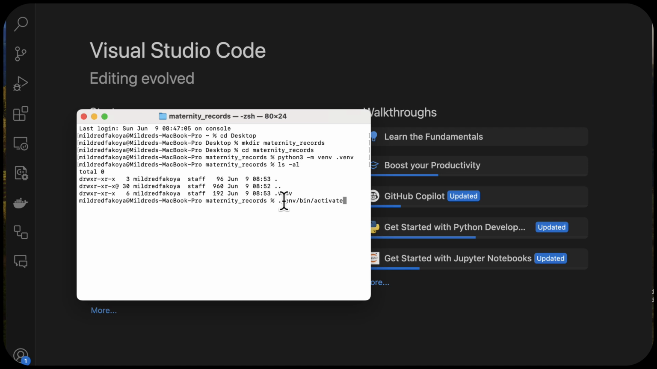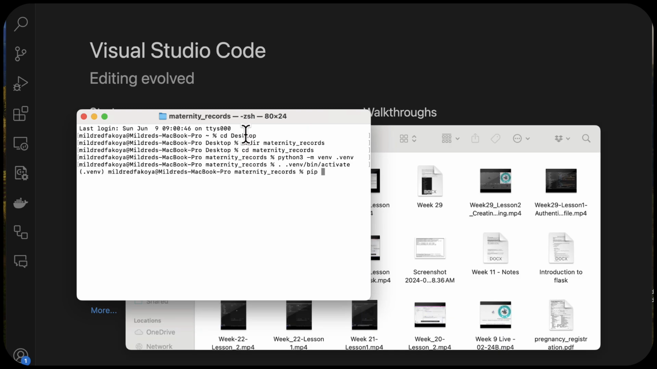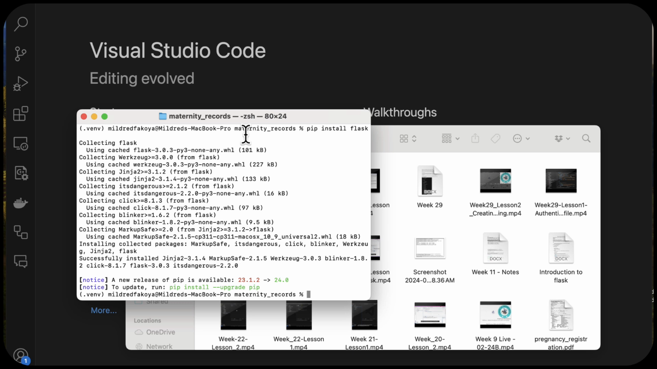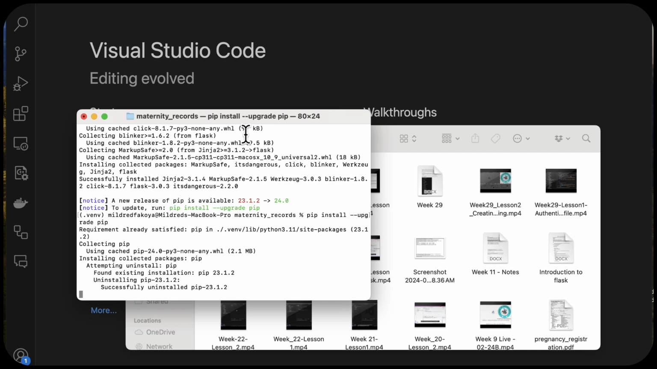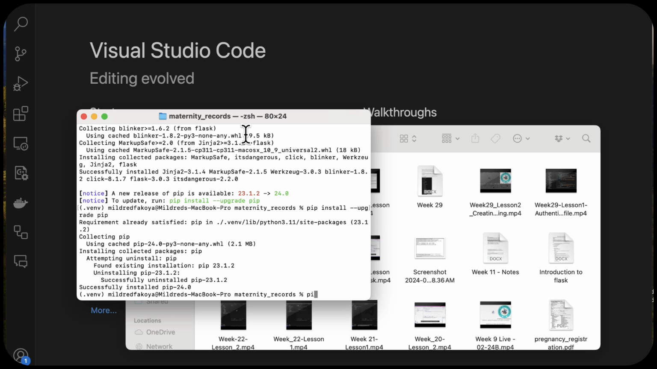If I do this, I might get a permission denied error because I'm not an admin. So I would put a dot and a space before the command, and then I will get it activated. Once activated, you should have your virtual environment name in a pair of brackets before this, like this. So I'll clear so we can see properly, and here I will say pip install Flask, and it's installed successfully. I will say pip install --upgrade pip. Successfully done. I'll do pip install SQLAlchemy.